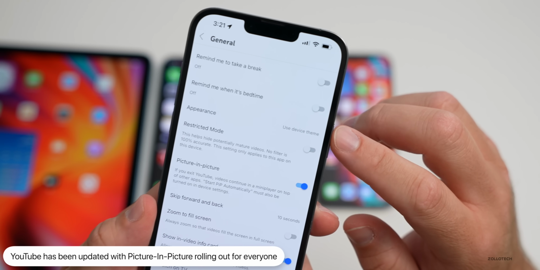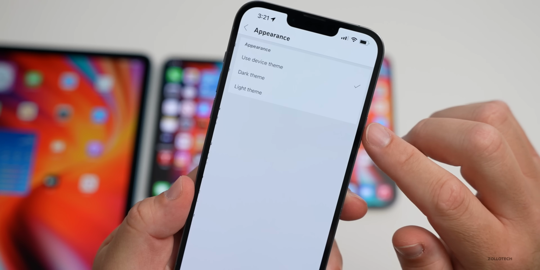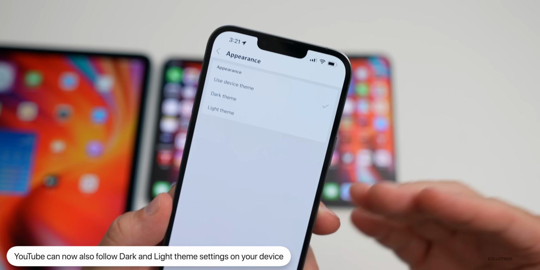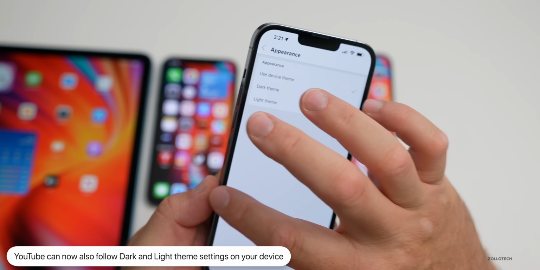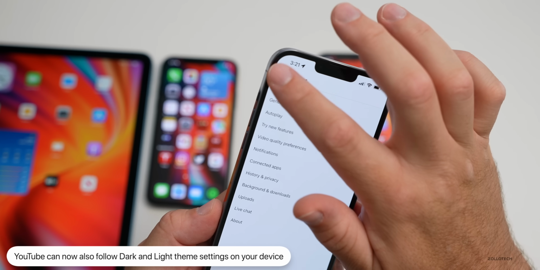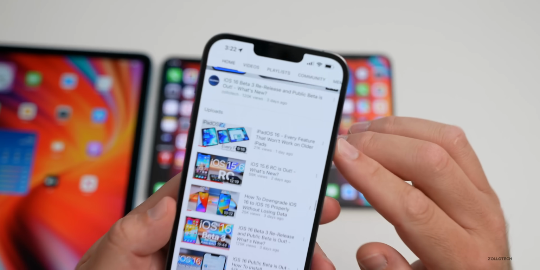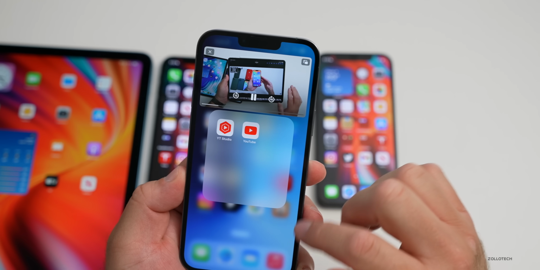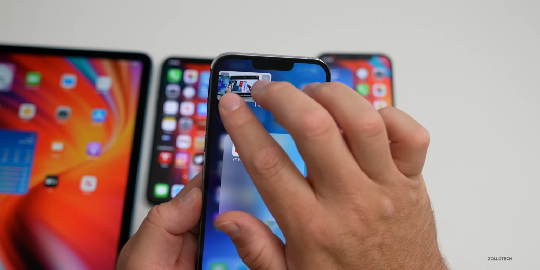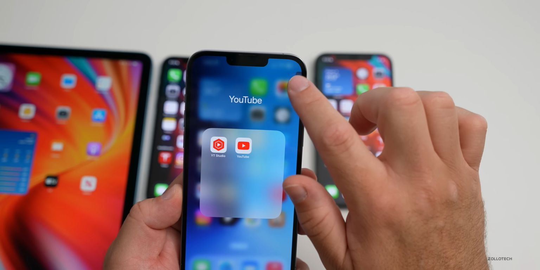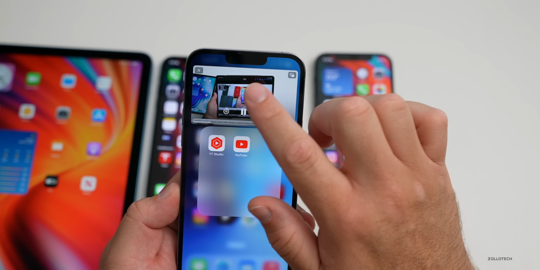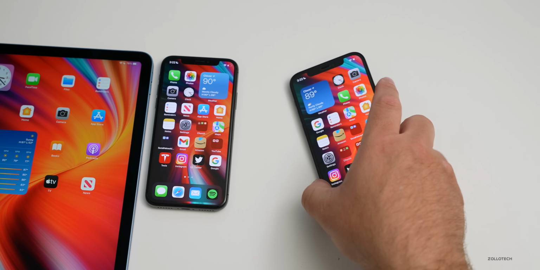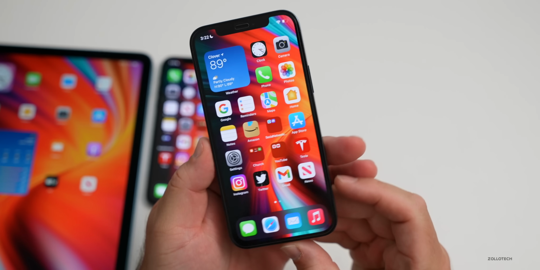Also, one thing they updated is appearance. Now you can use the device's theme instead of just dark theme or light theme. I like this as I have it automatically switch throughout the day. If you want to use Picture-in-Picture, go back to your channel or your video, tap on a video and then swipe up, and you'll have it in Picture-in-Picture. You can shrink it by pinching and zooming, swipe it off the screen, pause it, and more. This is updated and available now. Hopefully you have that, and if you do, I'd love to hear from you in the comments below.